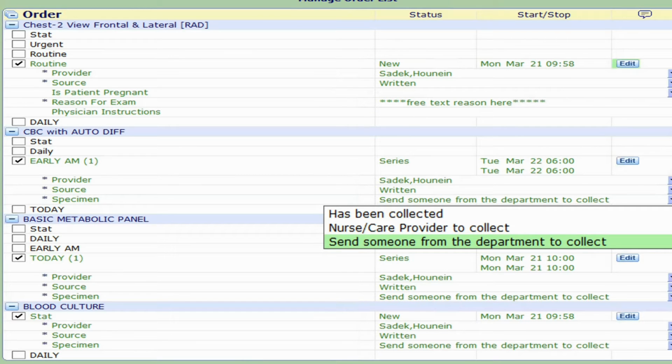On lab tests, the specimen must be filled out to submit the test. Majority of lab tests will default in on the specimen line, send someone from the department to collect. The other options are Has Been Collected and Nurse Care Provider to collect. Specimens such as urines, sputums, and stools will default to Nurse Care Provider to collect. This will be edited after the collection of the specimen has been obtained.